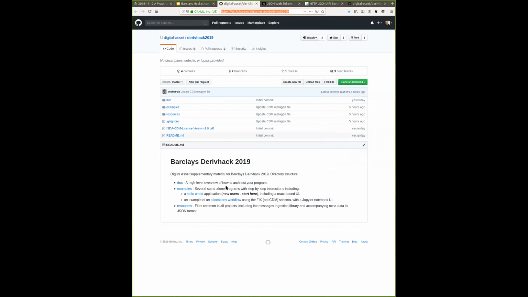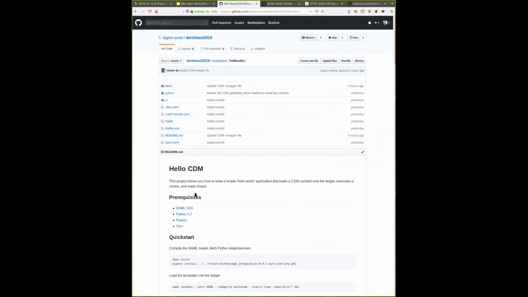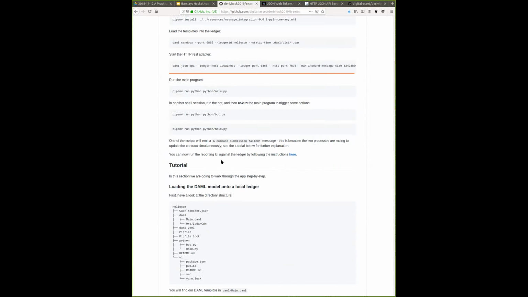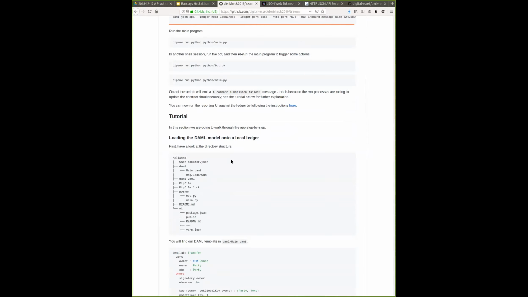And over the next 30 minutes, we're going to show you one of the worked examples we have there, this Hello World example. There's a full README tutorial here, a lot of which I'm going to talk over in this session. So if you want to follow along, just have a look at that or clone the repo.